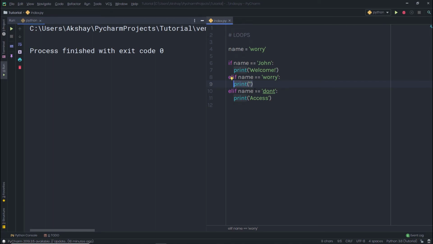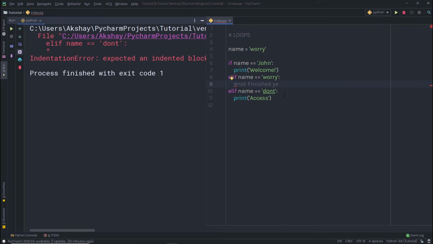Now what I want is to just keep this else if block. I don't want to print anything or do anything here. So instead of printing this string here, I'm going to just add a comment and say not finished yet, right? So I'm going to specify here a comment and now let's try to execute this program. Now when I execute this program, you can notice I'm going to have an error message.